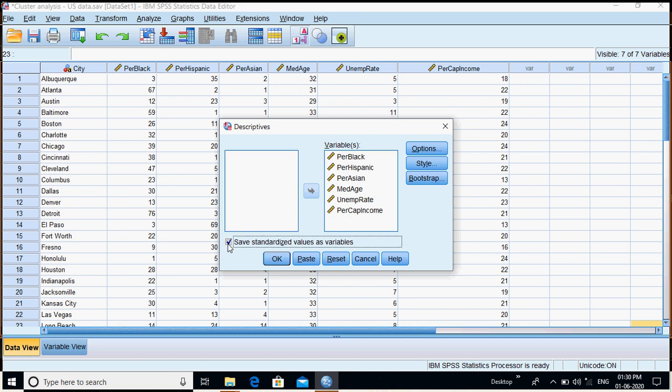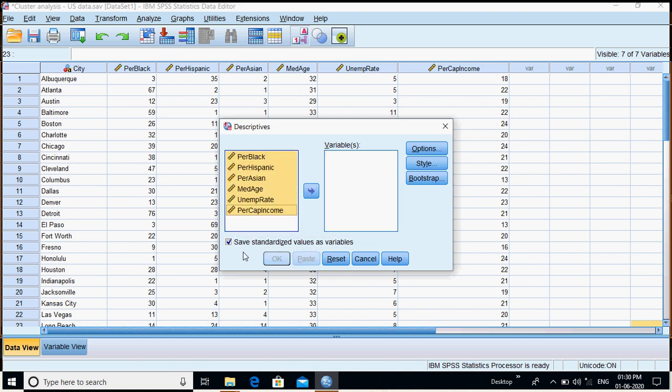Make sure that you have checked this box, save standardized values as variables. You need not touch any of these tabs. I repeat, so earlier all these variables would have been on the other end. Now you have to select all these, pull all these variables towards your right, and check this box, save standardized values as variables, and then click OK.